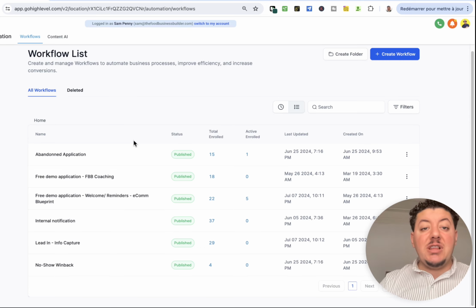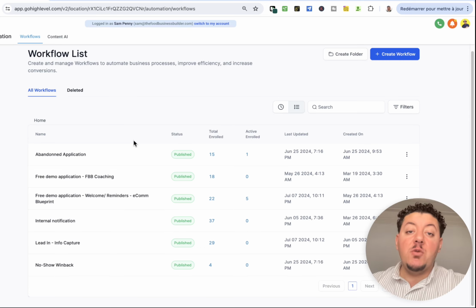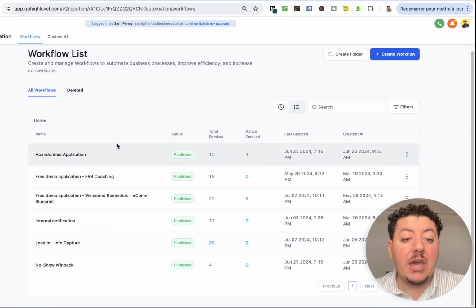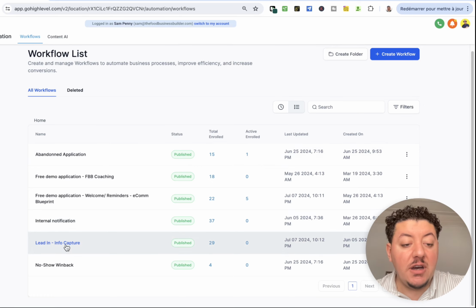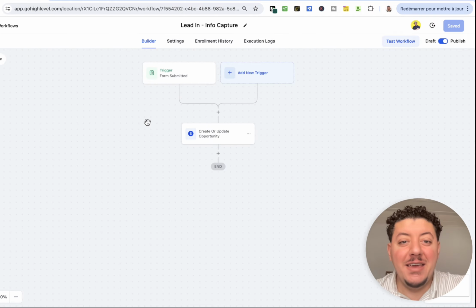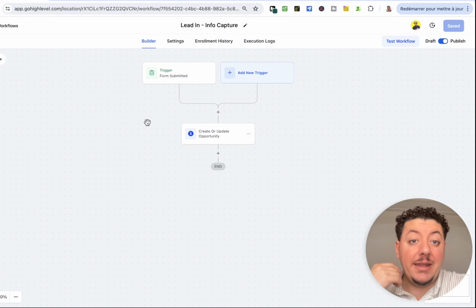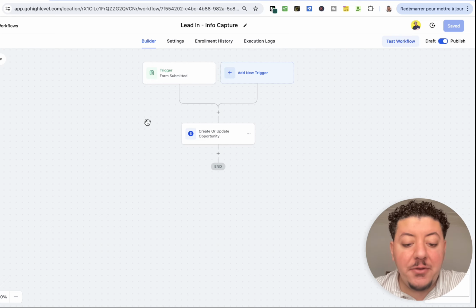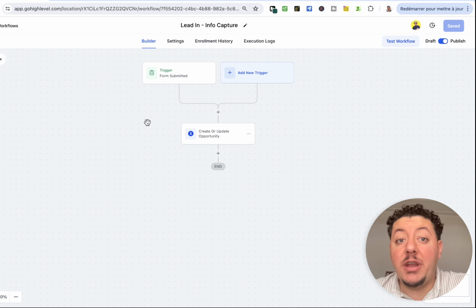Without further ado, let me just start with the first sequence that we're going to see, which is the lead in info capture. What we use this for, let me just show you here, it's a very not complex one-step sequence. So what we use this sequence for is, let's say someone clicks on our ad and it lands on our landing page, right? Then they see our landing page and if they're interested in booking a free demo.